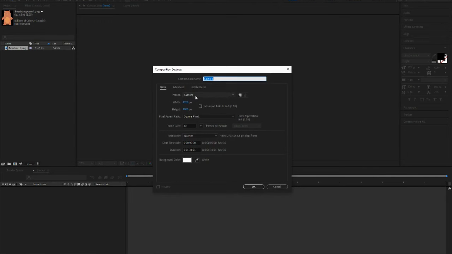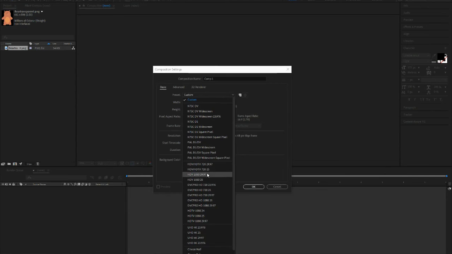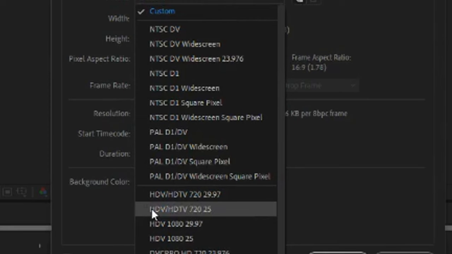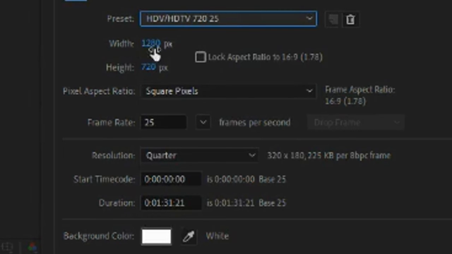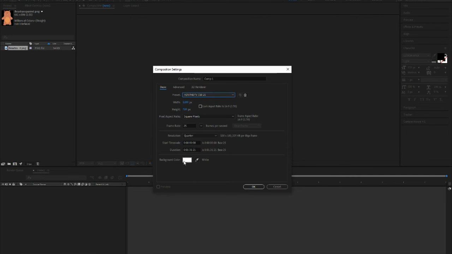You want to make sure your preset, we are going to be using HDTV 720. As long as your width and height is 1280 by 720, you're good. You can change your background color to whatever background that you want as well. I'm going to make it black. You can name your composition and hit OK.